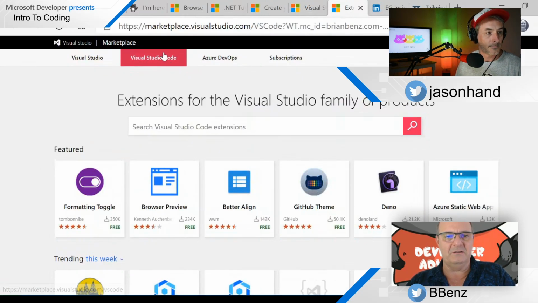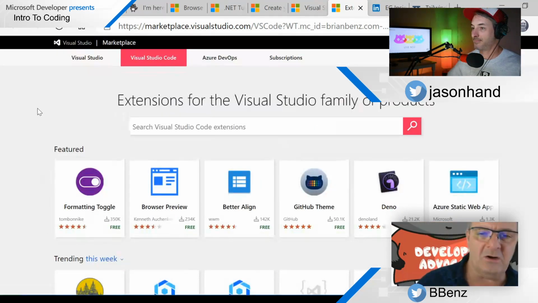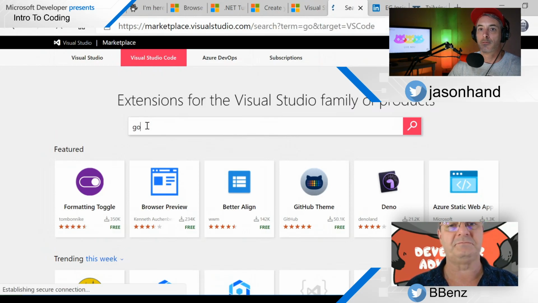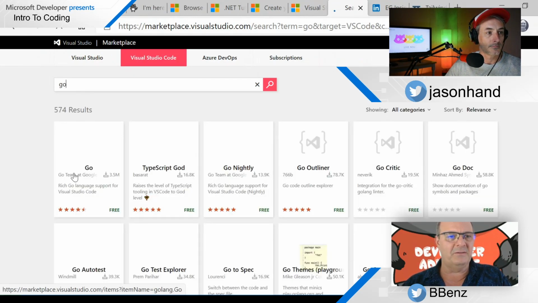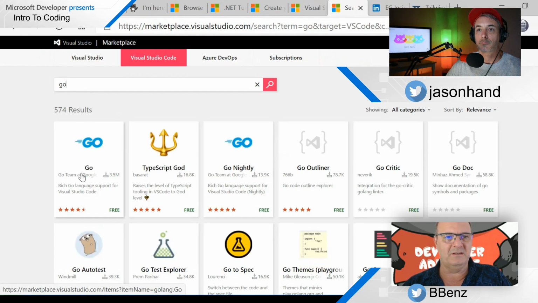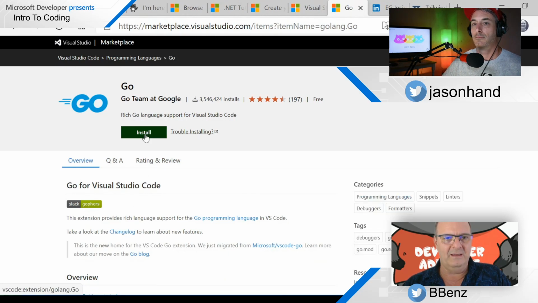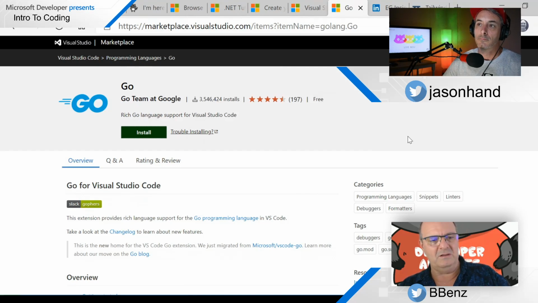There are literally thousands of extensions. Here's a good one. Google created the Go programming language. The most popular IDE for Go is Visual Studio Code because of an extension that was created. There's actually several extensions, but 3.5 million people have downloaded the Go extension. So what I can do is install this, and I have full support for Go inside my IDE. So you can customize this, and that's pretty cool.